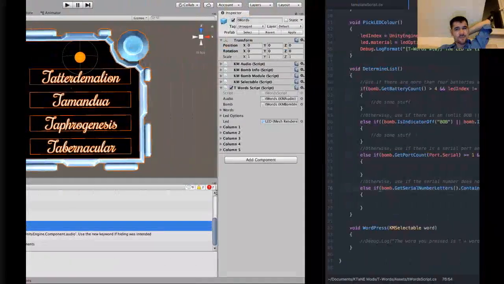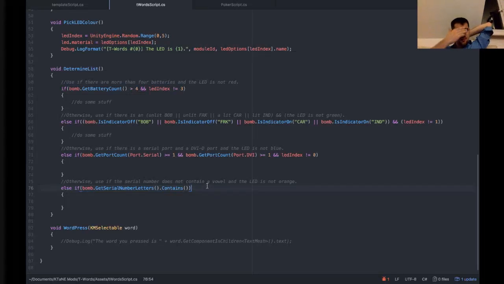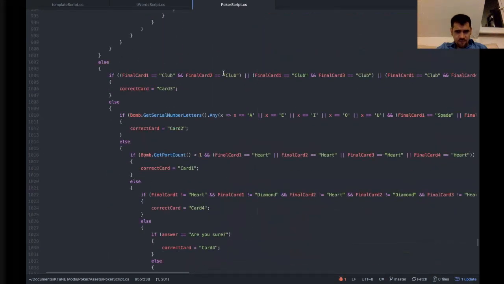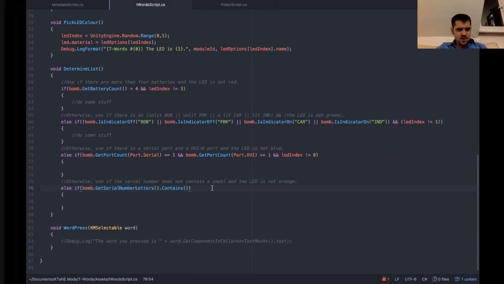This is funny. I used to know how to do this. I'm going to check poker once more, because it must be in the vowels. There it is. I knew how to find it if I looked hard enough. Get serial number letters dot any. That's the line of code. Wasn't looking hard enough. Okay, now I've got the code, I can actually tell you what it means.